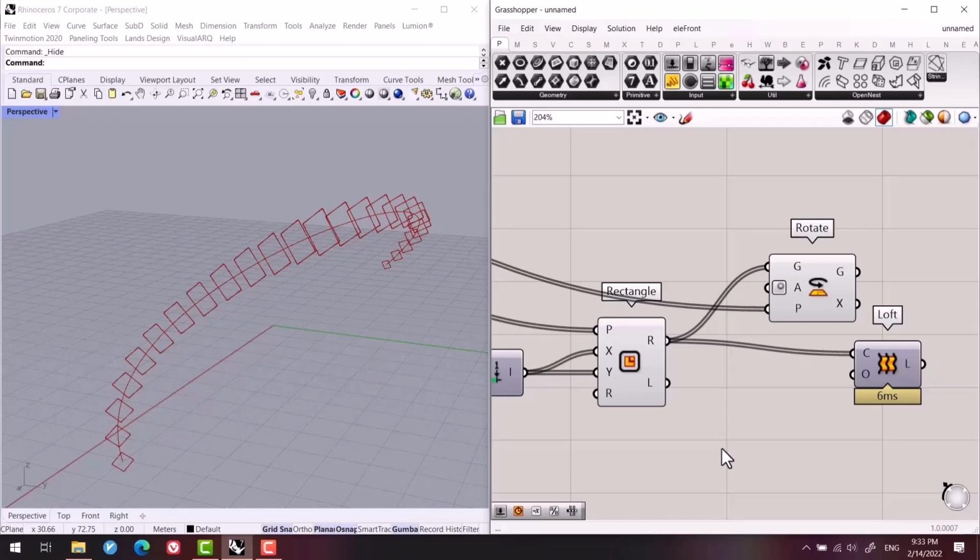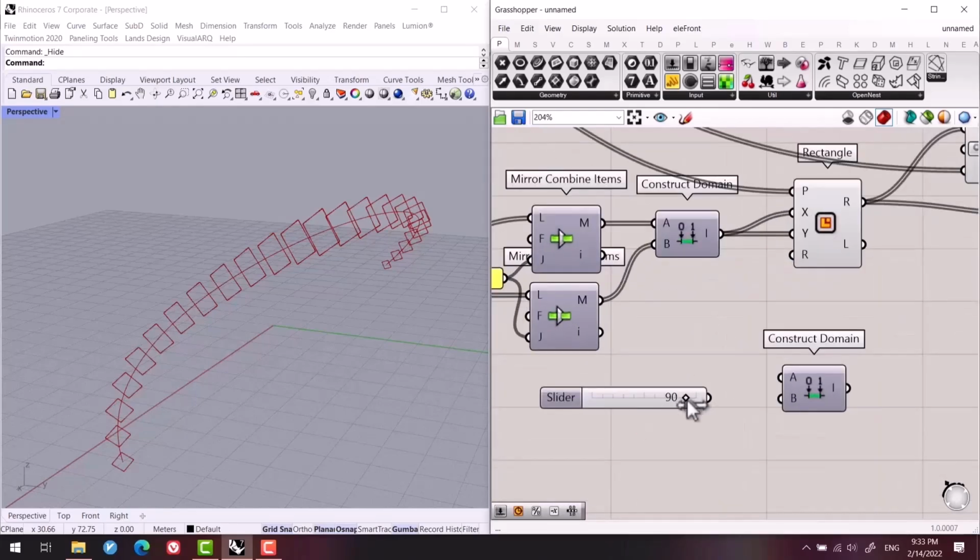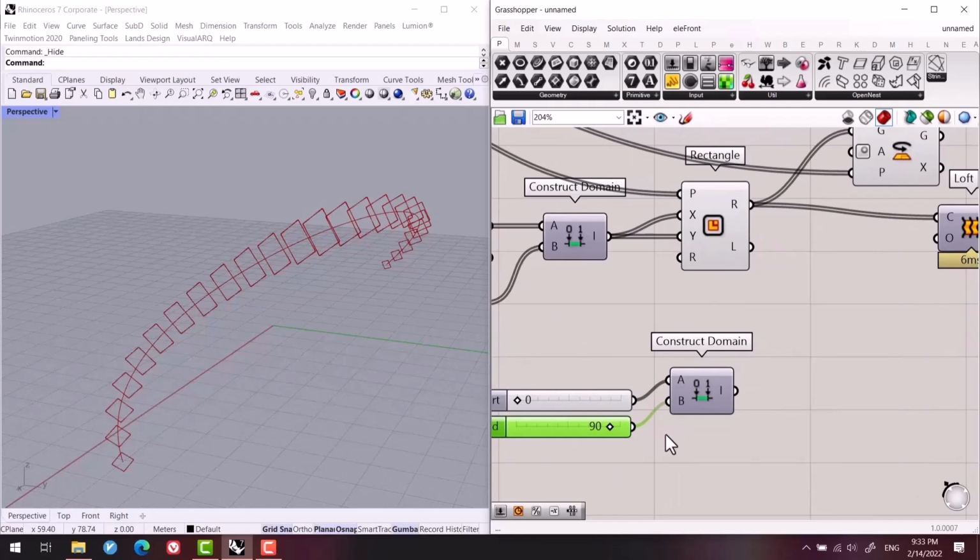I mean, the assigned angles to each of the rectangles should be different. So again, we should create a range, for example from 0 to 90, and then we can use mirror combine item to mirror the range, and then we give it to the angle of rotation. Let us check it out by using construct domain, for example between 0 to 90, for the minimum and maximum values of construct domain.